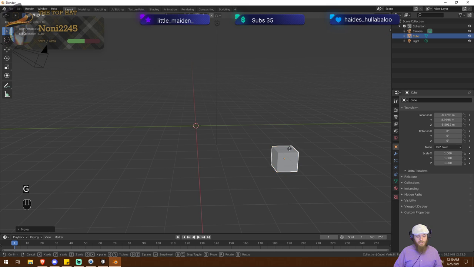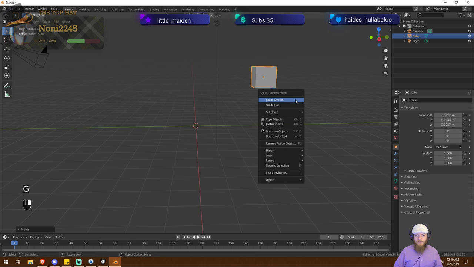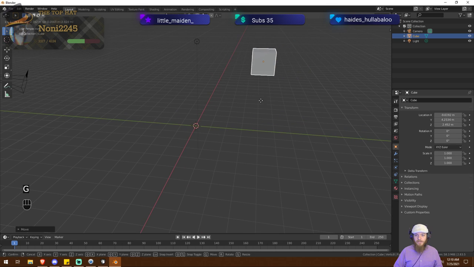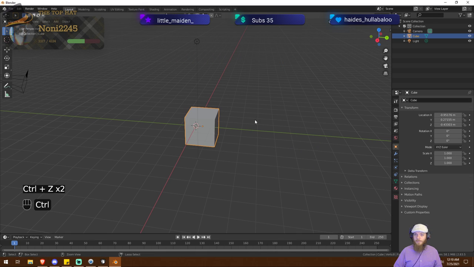If you press G and left click to set it, that's done. But if you press G and go, I don't like it there anymore, right click and it'll go backwards.